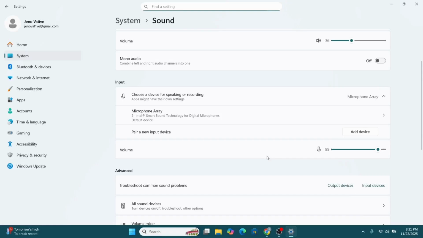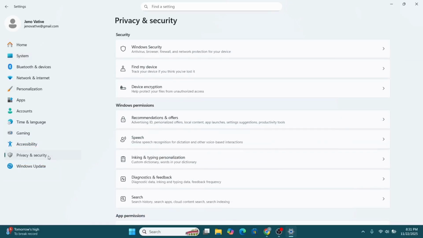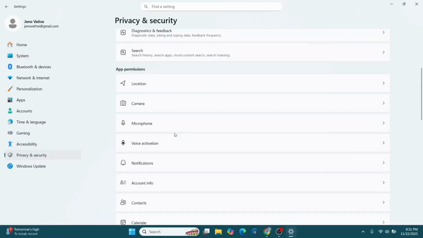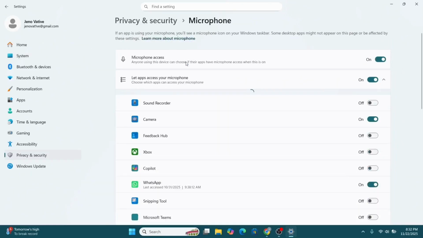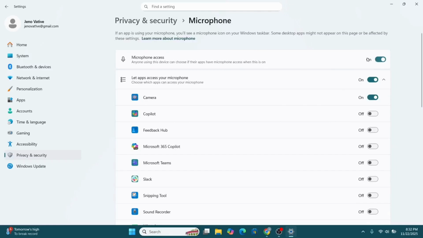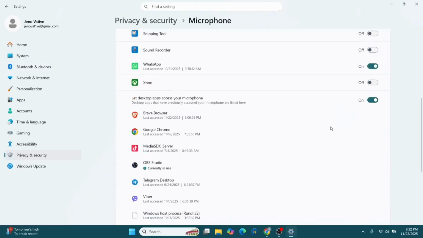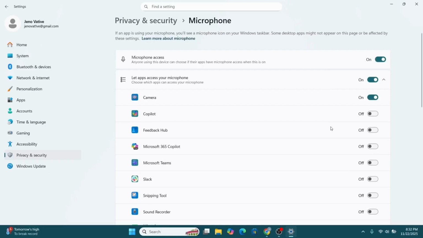Also allow your apps to use the microphone. So within the settings itself, you need to head over to the privacy and security section and open it up. And once you open the privacy and security, scroll down, look out for the microphone option and select it. And within microphone, what you need to do is turn on this option called microphone access, and especially turn it on for the application that you would like to let access your microphone.